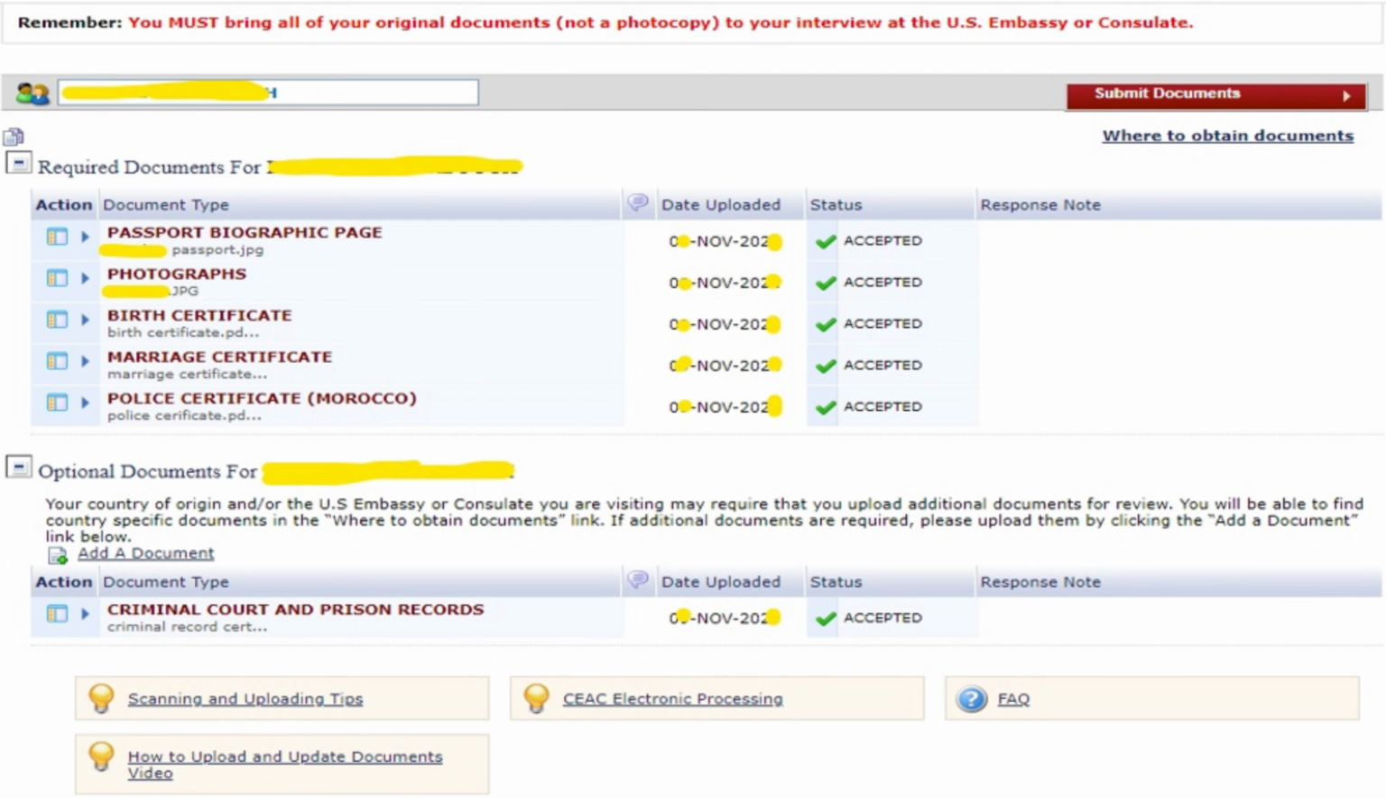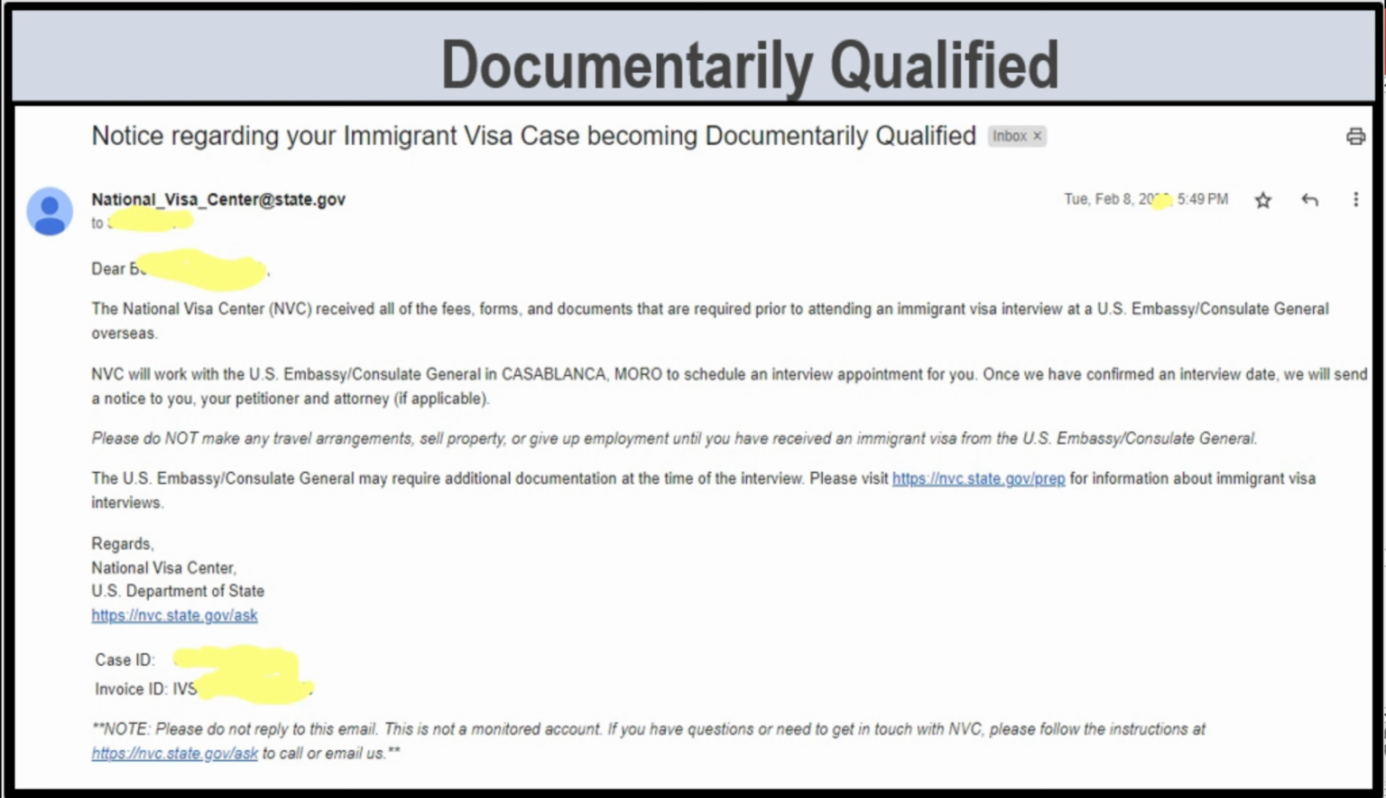Now you change the status just when you submit it, it will show submitted. But accepted, that's NVC changing the status from submitted to accepted. NVC will review your document. You submit it to NVC. Once you become documentarily qualified, they will send you an email telling you that your immigrant visa case is documentarily qualified. Becoming documentarily qualified means they accepted all required documents and there is no further documentation needed from you.